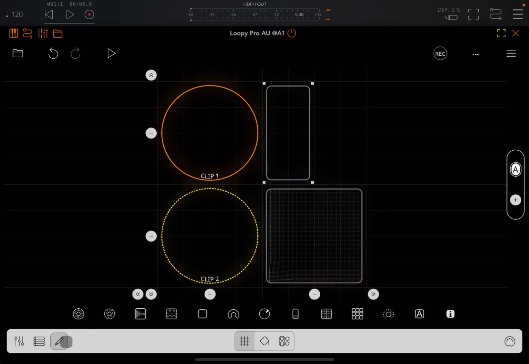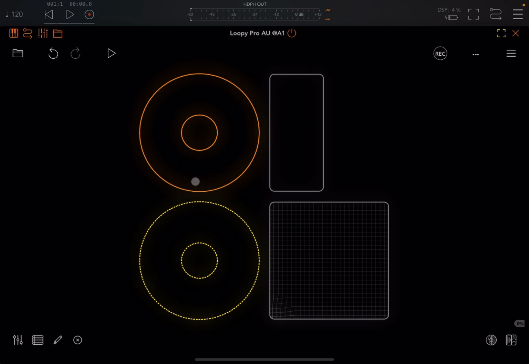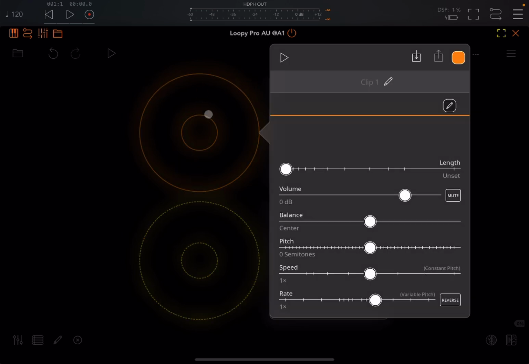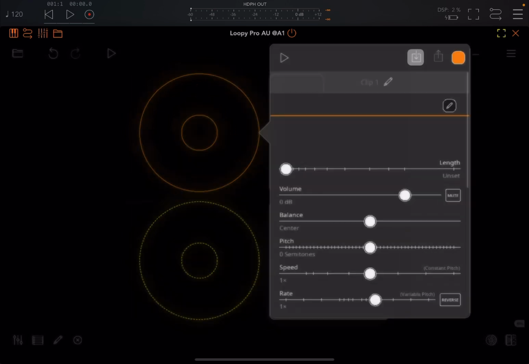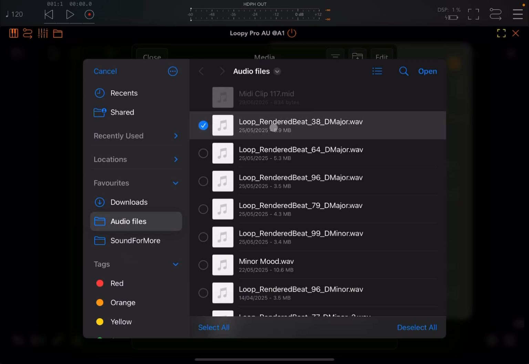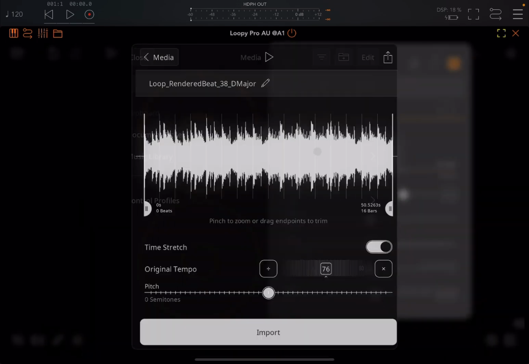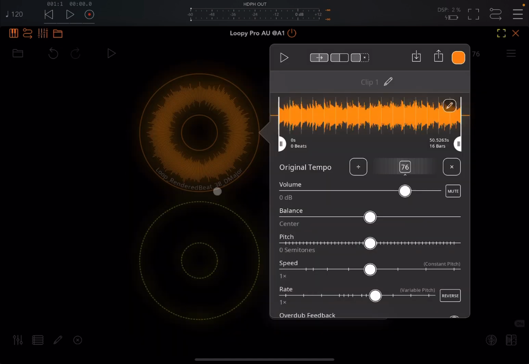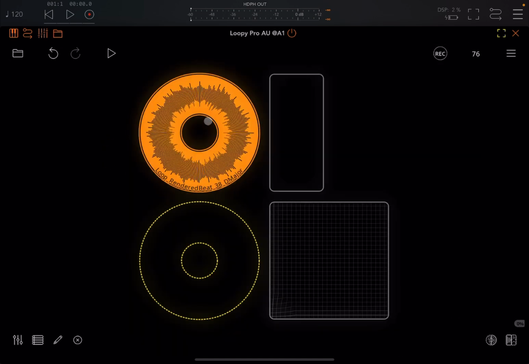Okay, so we exit editing the canvas. We scroll up here on this orange clip and we import a loop. It can be anything really. So just choose one and open it and then import it. Okay, let's play it.